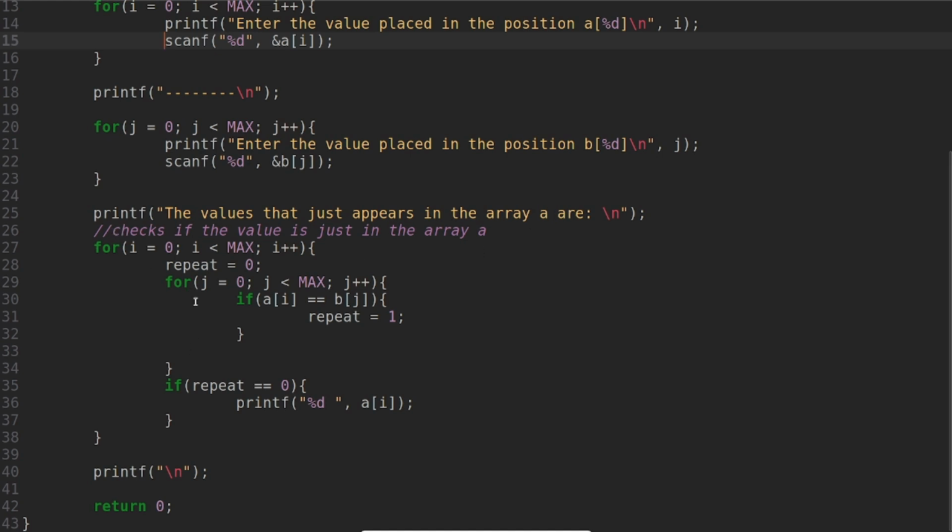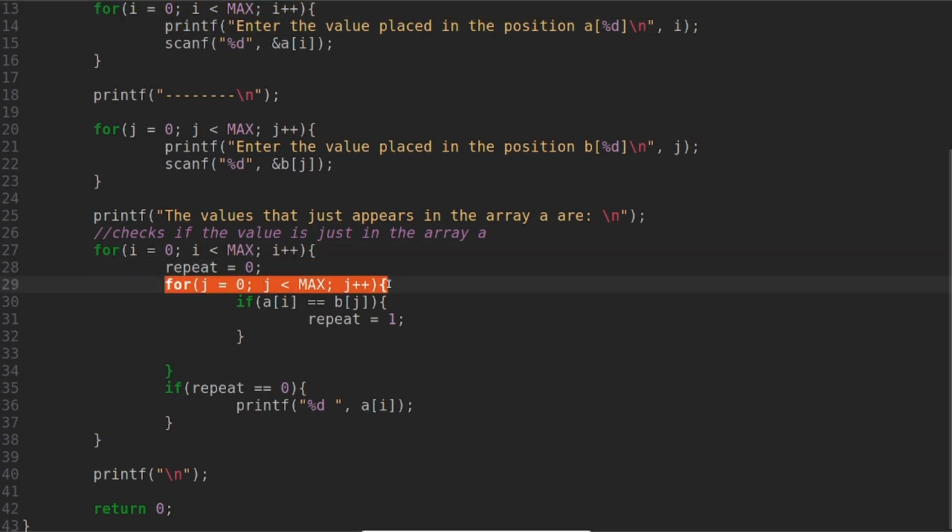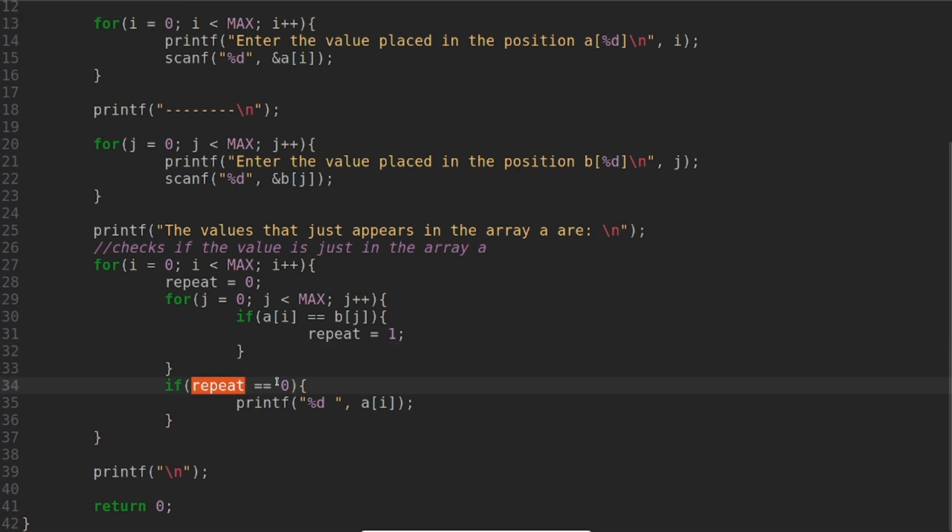So, these for loops will check if the value is just in the array A. So, what is happening here? Here we have the same conditionals for the first for and the same conditionals for the second for. And this flag will check if the value is equal or different. So, repeat equal to 0. And if the value of A in the position i is equal to the value in B in the position j, the repeat value will be equal to 1. And after these for loops end, I will check if the value of the repeat is equal to 0.